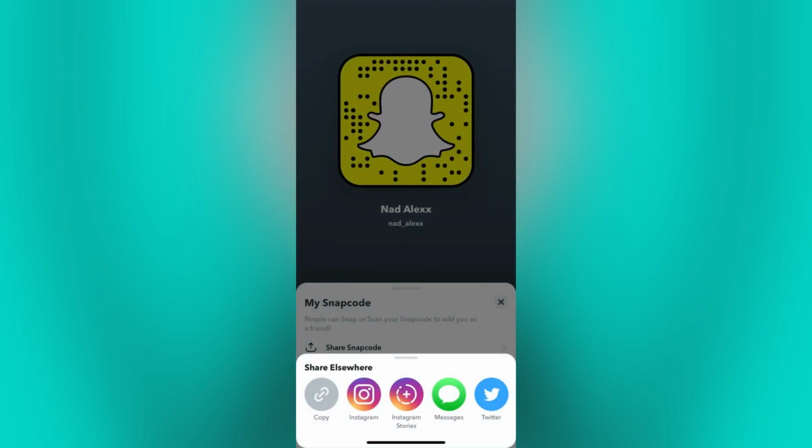Additionally, you can share your Snap code to other platforms or websites to encourage more people to connect with you on Snapchat. Even though you cannot have a traditional public profile on Snapchat, by doing this method, it can help make your account more discoverable and increase your reach on the platform.